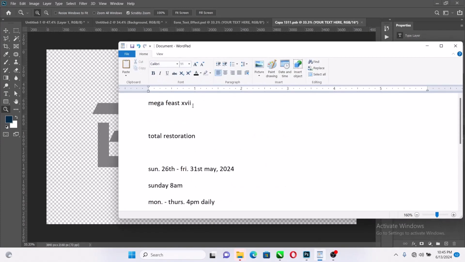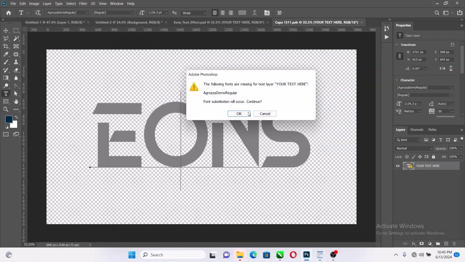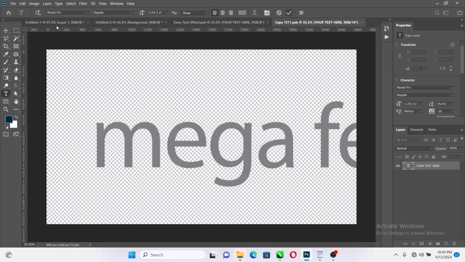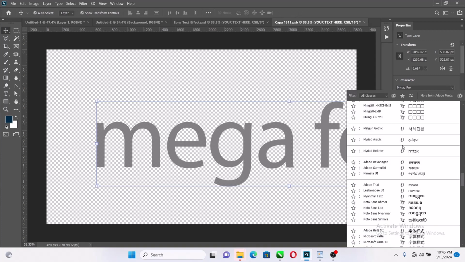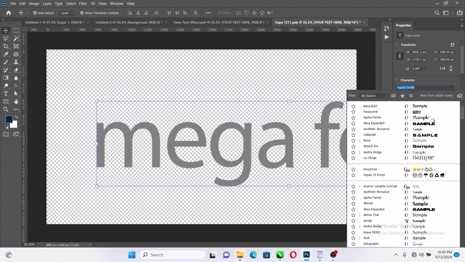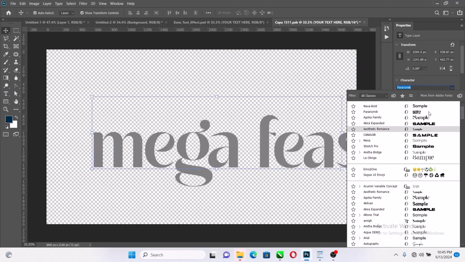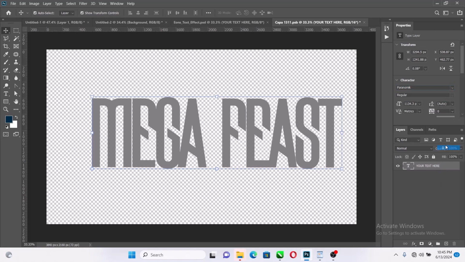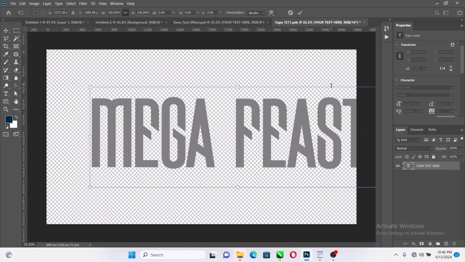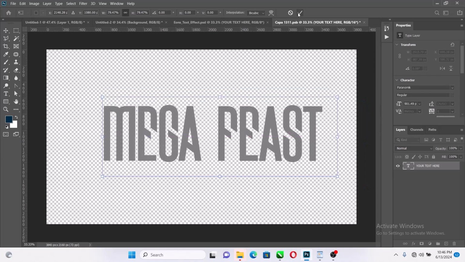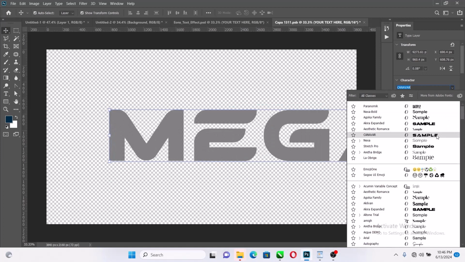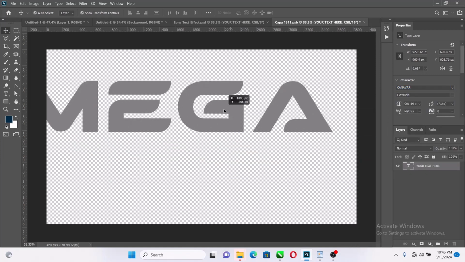I don't have the font, so I already typed out the text. What's the text? The first one is megafix. Open, then I'll paste it. I'll just look for a similar font since I don't have that font. So let me use this font or this. This font is better. I'll just reduce. Is this font better? Let me check this font, or we should check for other fonts. I don't think I love this font. Okay, I think this font is better.